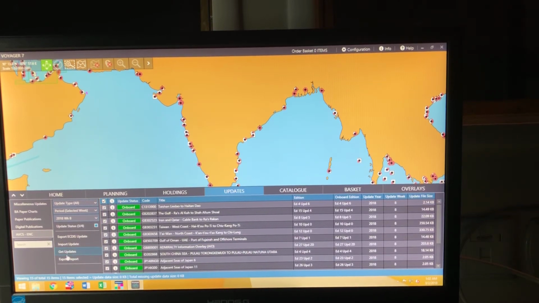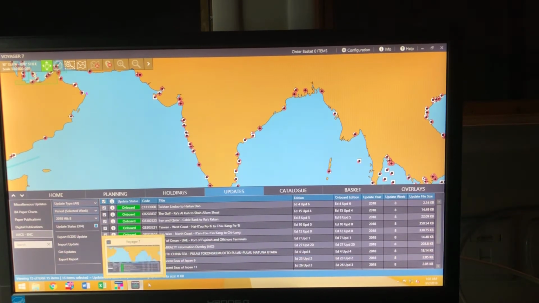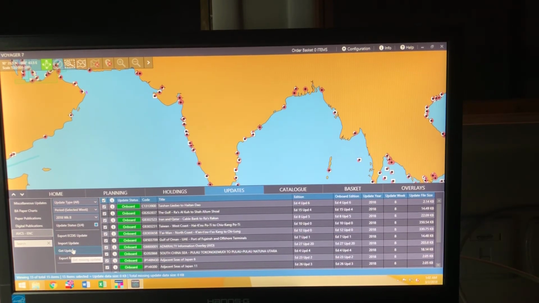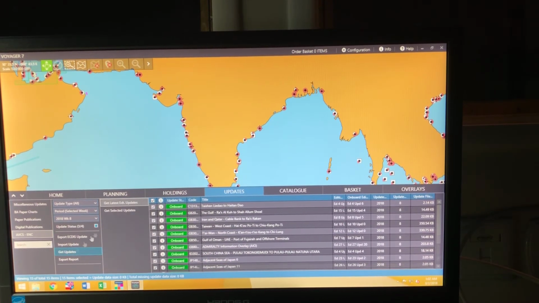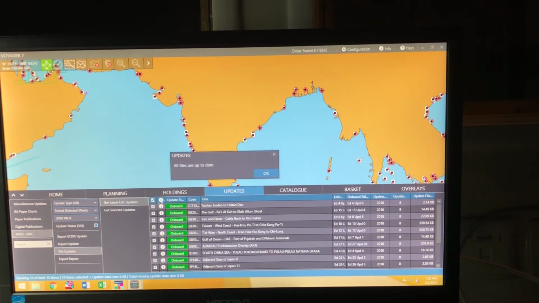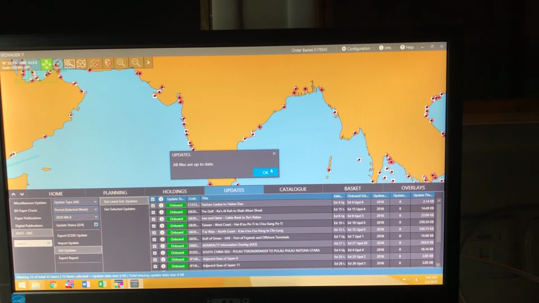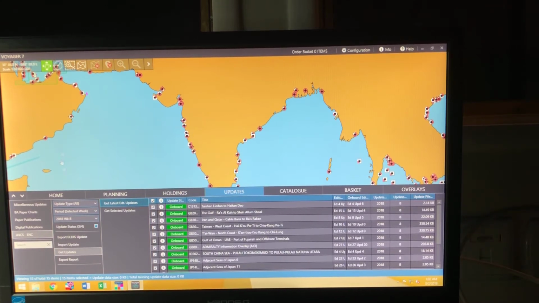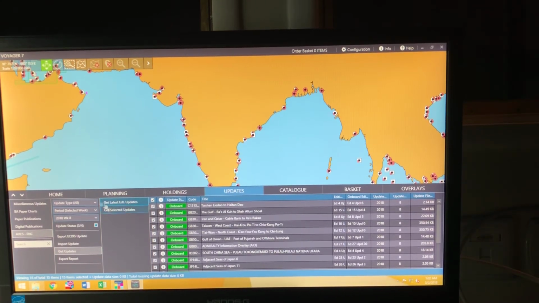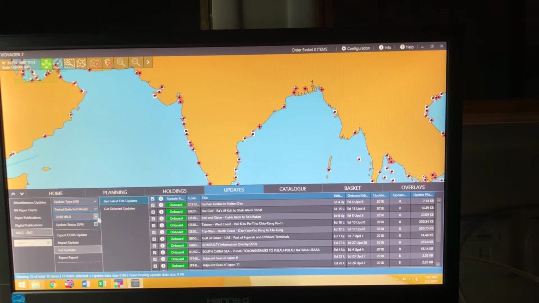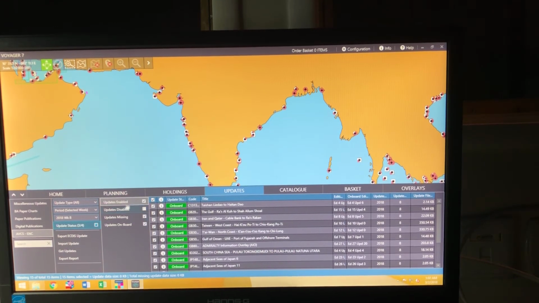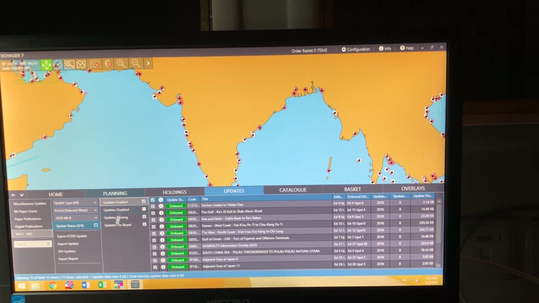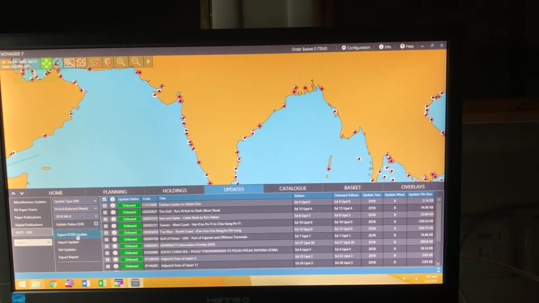No need to do a get update now, because total missing updates is 0. So we will do a get update and see if anything happens. Get latest edition update. All files are up to date. So that means we are ready to export the chart updates to ECDIS. Everything settings, everything is here. Update status, you can select these 3 except the updates disabled, and export ECDIS update.